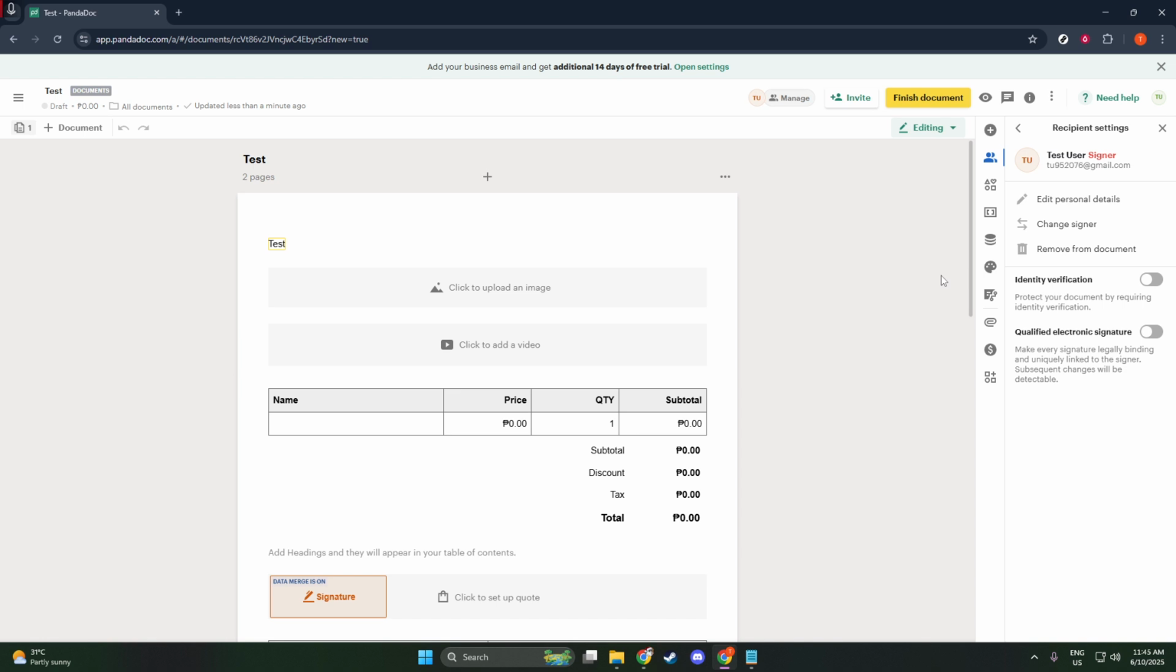And there you have it, a simple, effective way to add a signer in Pandadoc. With this knowledge, you're now equipped to handle document signings more efficiently, saving time and effort for you and your recipients.